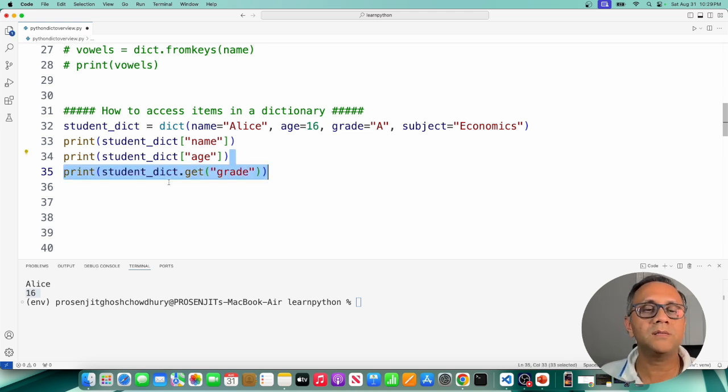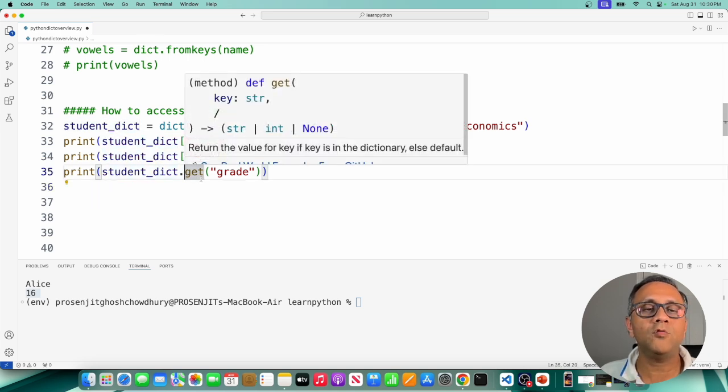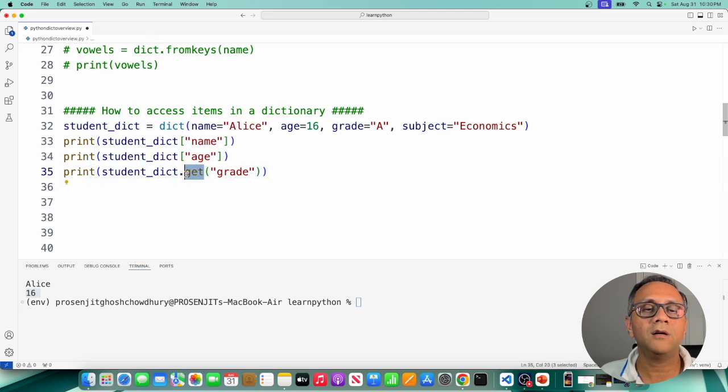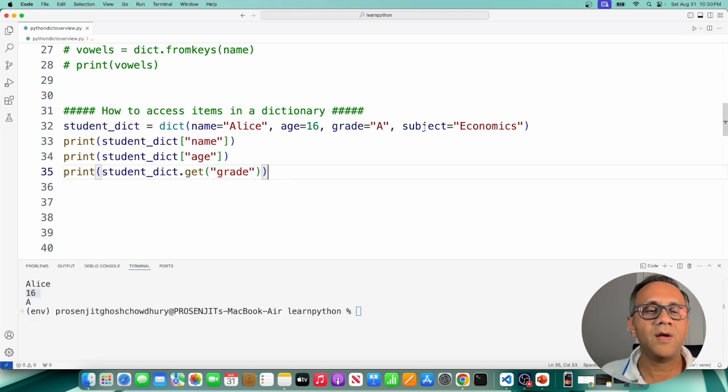How does it work? Simple. You have the student dictionary, the variable. With the dot operator, you invoke the get method on the dictionary, and in the get method, you pass your key as the argument. There is another optional argument also, I will show you after this. But this is one of the arguments. You can pass the key and you will get the value of it. Let's run it. You see, I got the grade A.